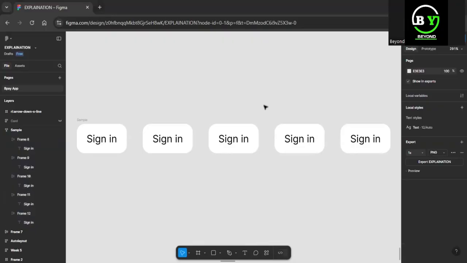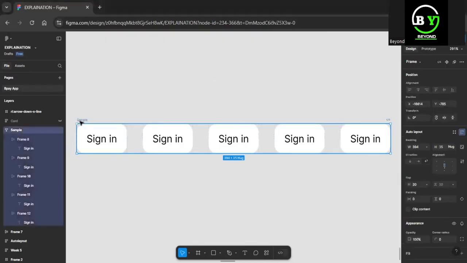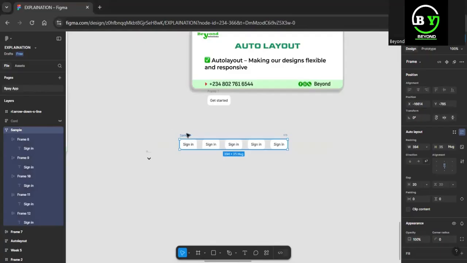Though I have a little idea about auto layout before, but it's becoming more complicated though. But I just hope that by the time I look at the video one more time, I will get it better.